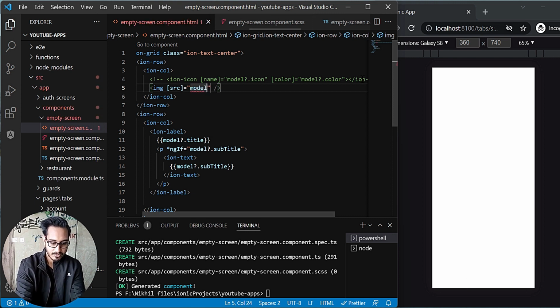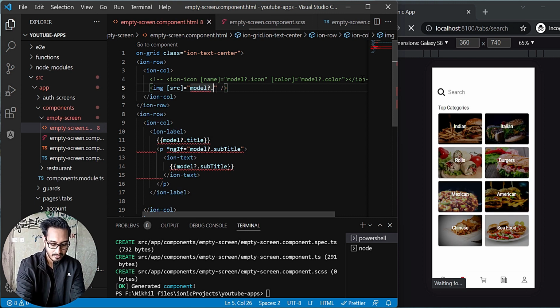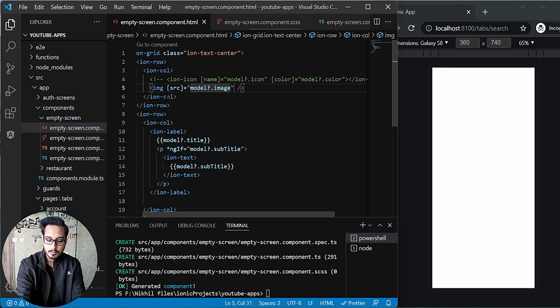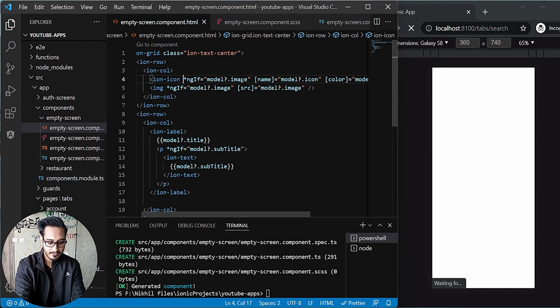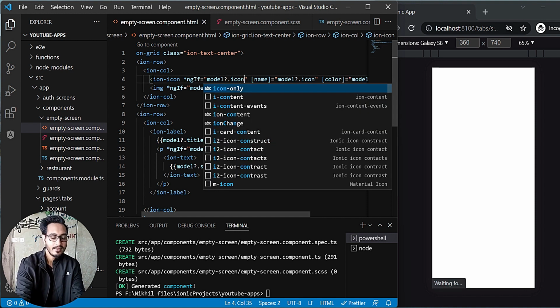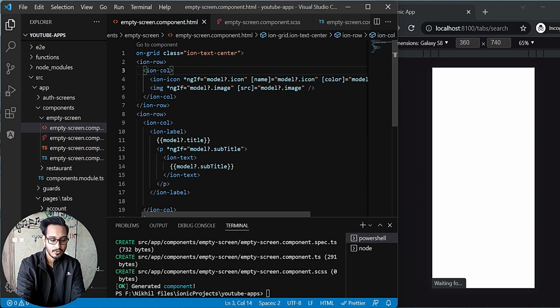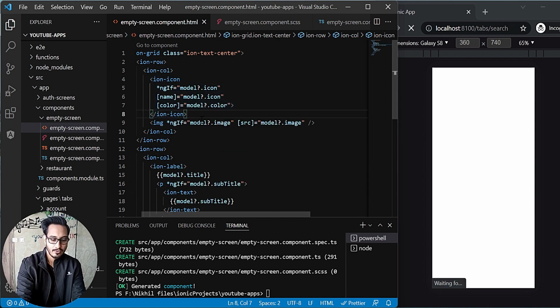So I'm going to pass model.image here, and I need to pass a condition that it will occur only if we have model.image. Similarly here, in fact, instead of commenting, I'll pass a condition that it will occur only if we have the icon. Fine. And that's how we can play around with all this stuff. Let me just break it down a bit. And now it looks fine.